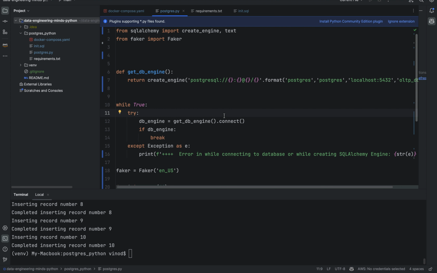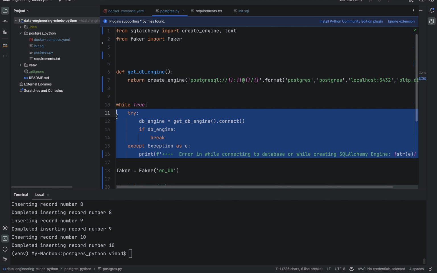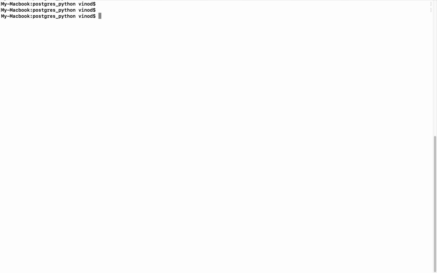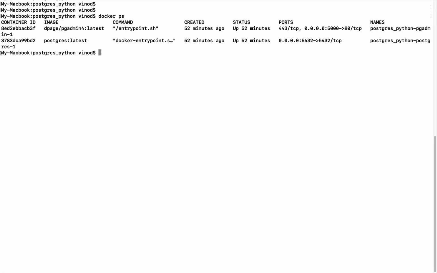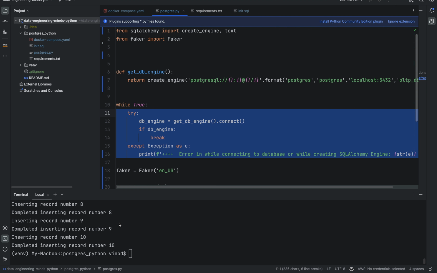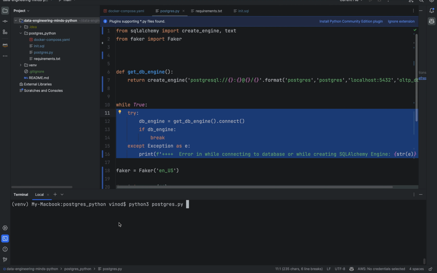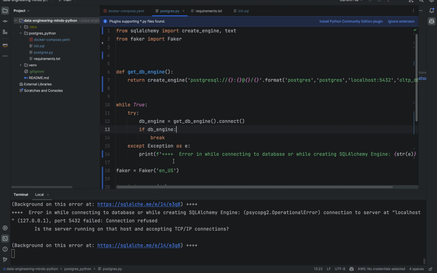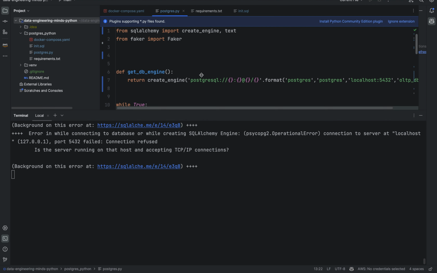Now let me demonstrate how this retry mechanism works. For this I'm going to kill the Postgres Docker container. My Postgres Docker container is running here, so I'm just going to remove this Docker container with docker rm -f. Let me try to run this Python script once again. Now you can see that Python is not able to find a connection to the Postgres database, and hence it keeps on retrying.